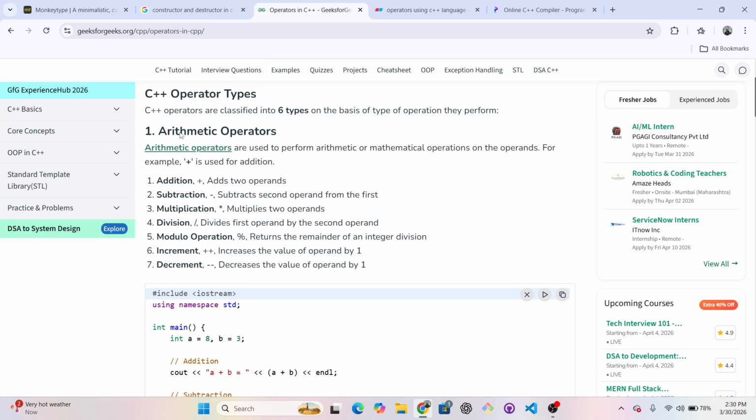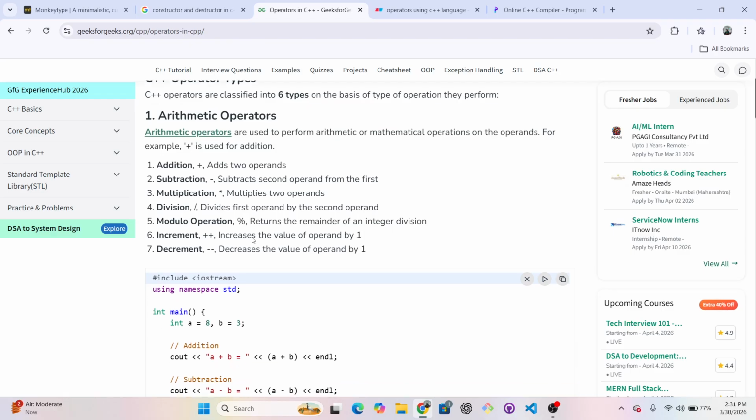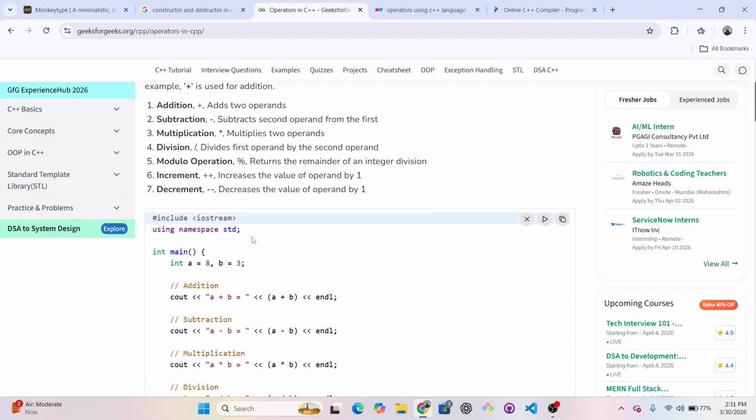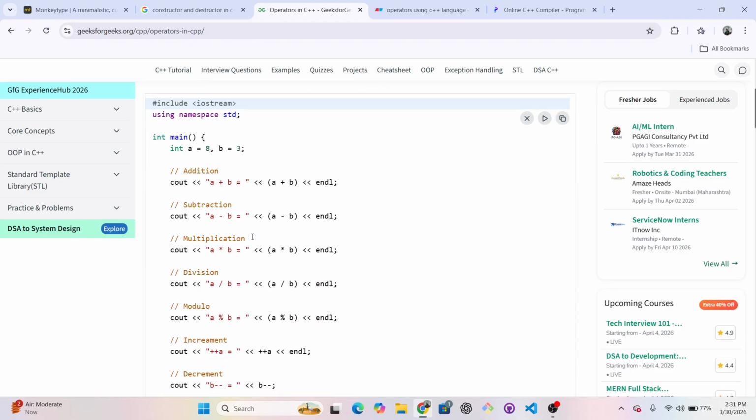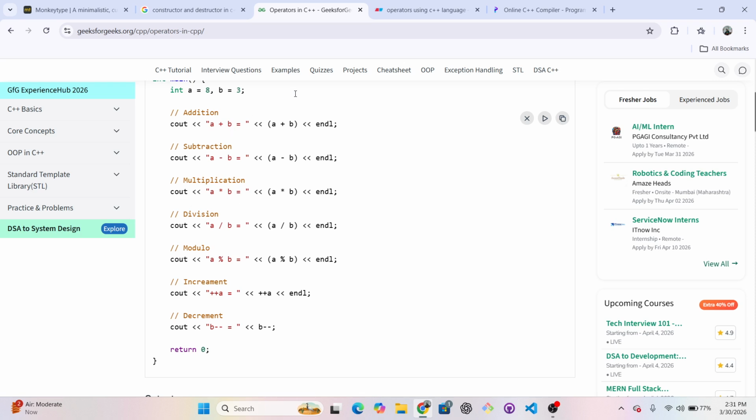So we have 5 major arithmetic operators: addition, subtraction, multiplication, division, and modular operation. Modular operation is used for finding the remainder of an integer value. You cannot use this operator for floating point numbers, the decimal numbers. So let's discuss one by one: addition, A plus B, subtraction, A minus B, multiplication.